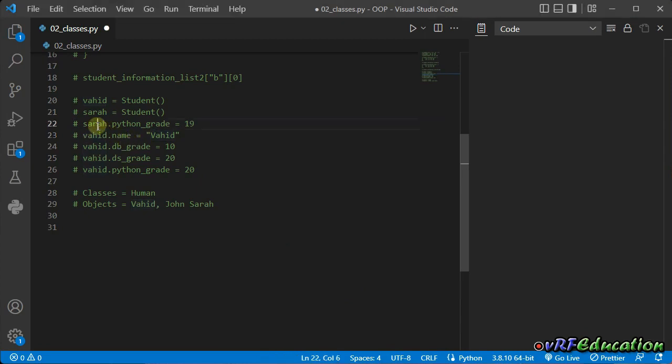These two objects, Sarah and Vahid, are the same from the structure point of view because we built them using the same blueprint, the student class. The structure is the same, but the content is different. Each one has its own memory space, and their values are separated from each other. Sarah has 19 for the Python grade, and Vahid has 20 for the Python grade. So they are completely isolated in the memory, and changing one object doesn't affect the other one.